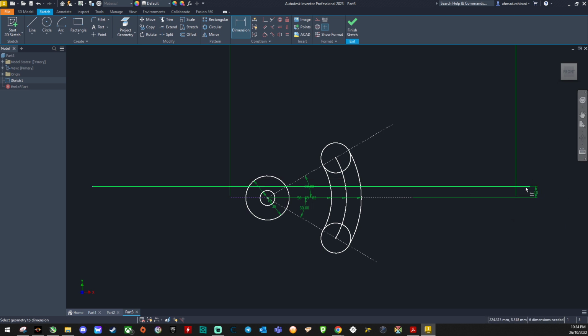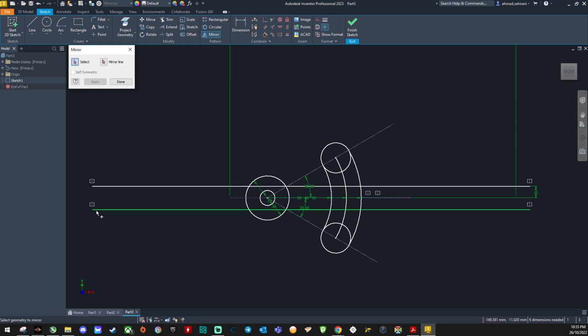So now you can see that there is a line over here. And then using the mirror function, select the line that you drew just now and select the mirror line. Select the line at the center over here and select apply. So you can see that when you click apply, there is another line appearing at the bottom part of the drawing.